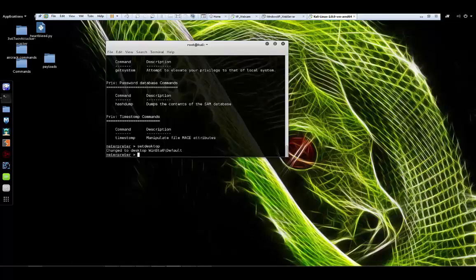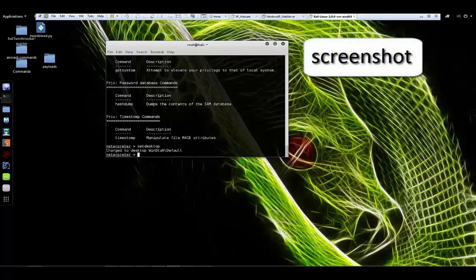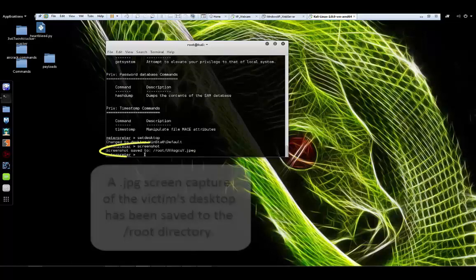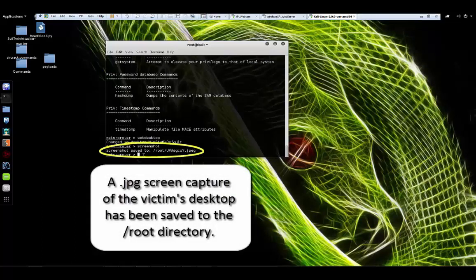Next, we're going to take a screenshot of the victim's computer workstation desktop. We do this by entering the screenshot command at the Meterpreter prompt. The screenshot's been saved to the root directory. Here, I'll go open it.